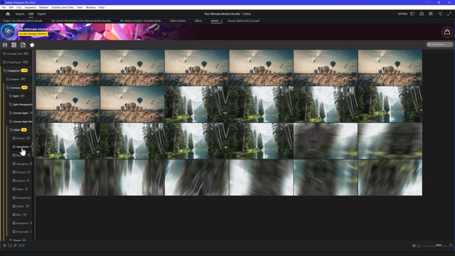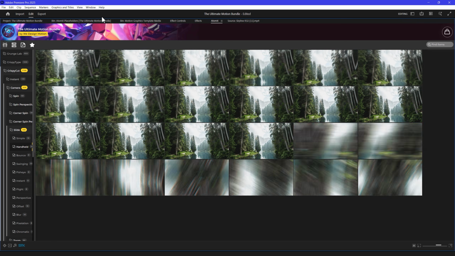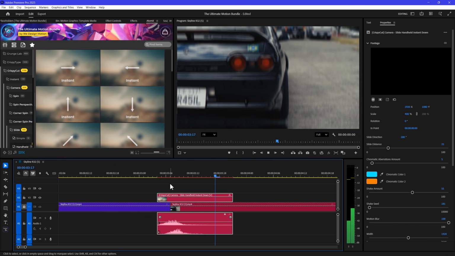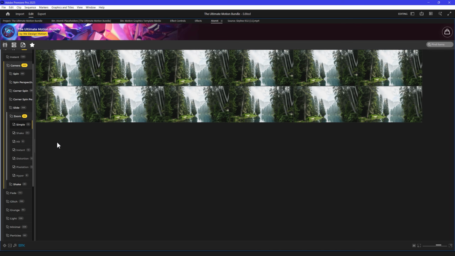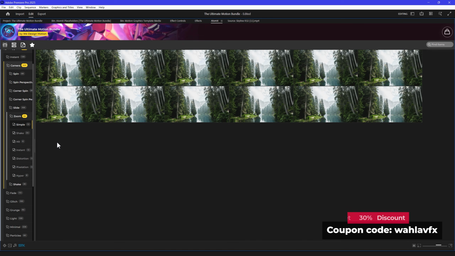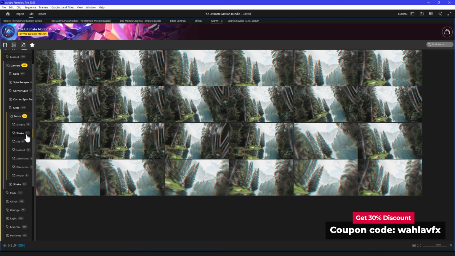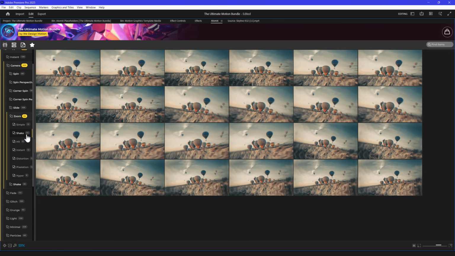There are also Slide transitions, which look really good. Let's try one by dragging it onto the timeline. Adjust its size, width, and height, and we're good to go. In the Camera category, we also have Zoom and Shake transitions, which are great as well. Each of them includes more subcategories to explore and choose from.